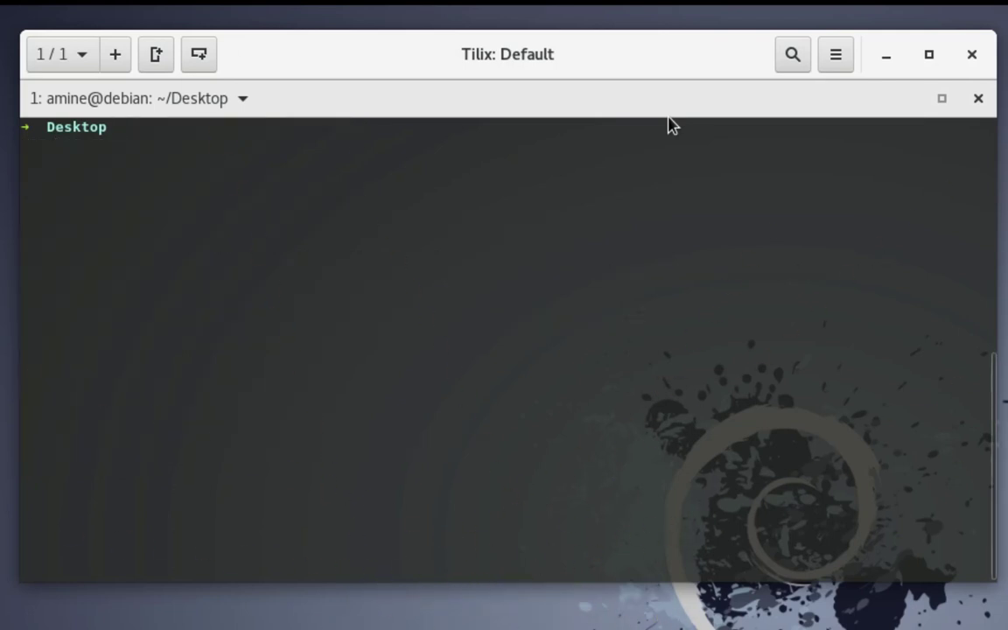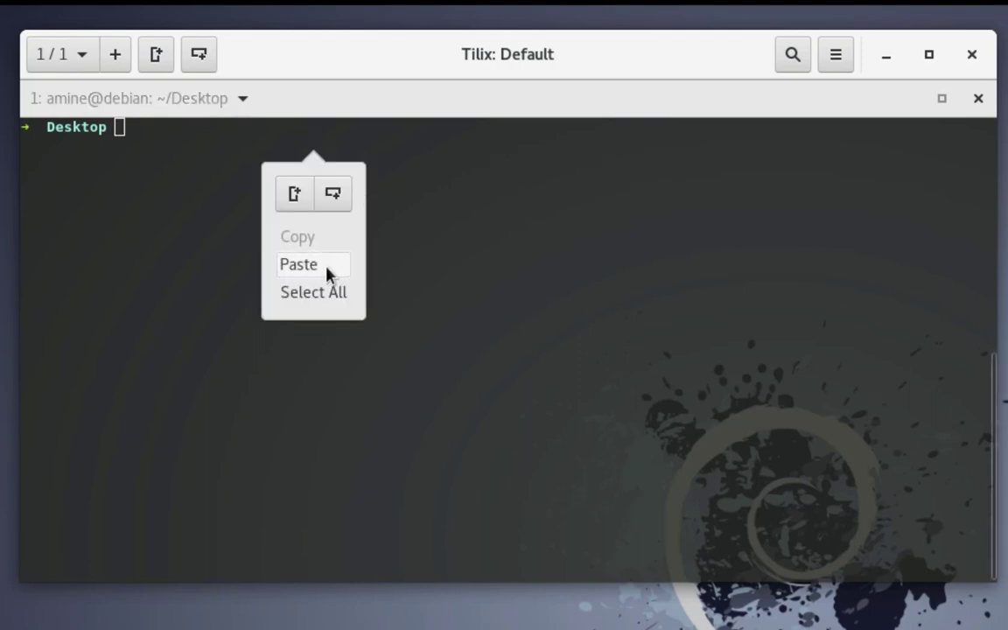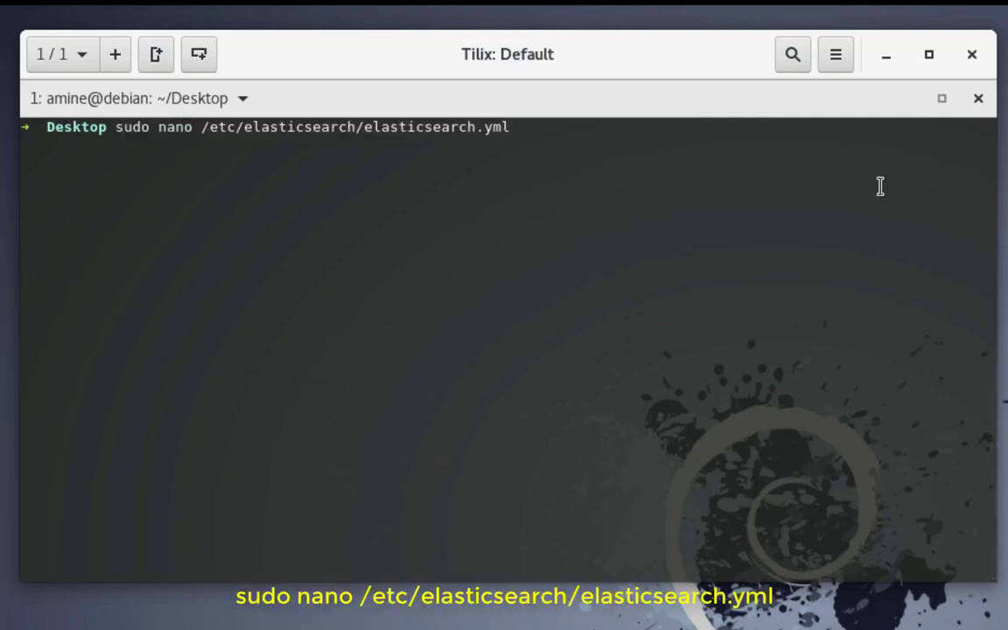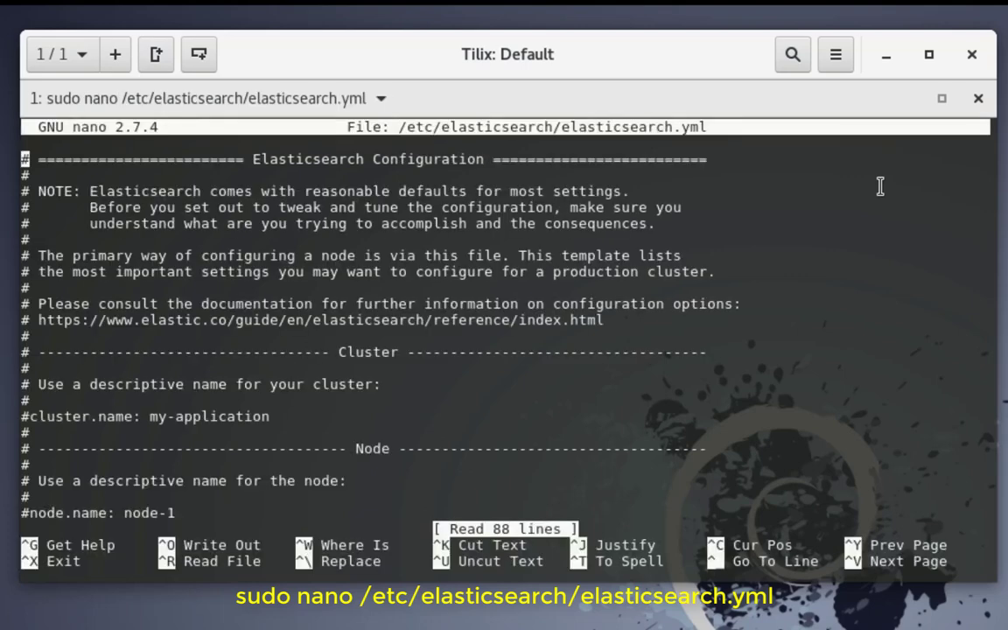So if you want to customize Elasticsearch, you have to edit a special file. This file is located in the /etc/elasticsearch directory, and the name of the file is elasticsearch.yml. So let's open it using any editor. I'll use the default one here, which is nano. And don't forget to use the sudo command in order to open it using root privileges.